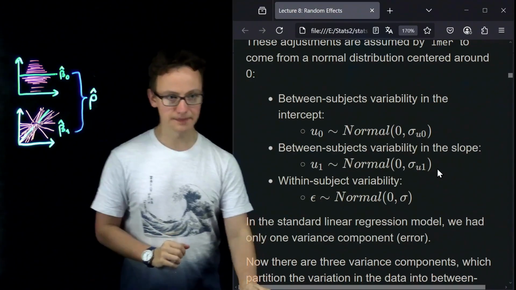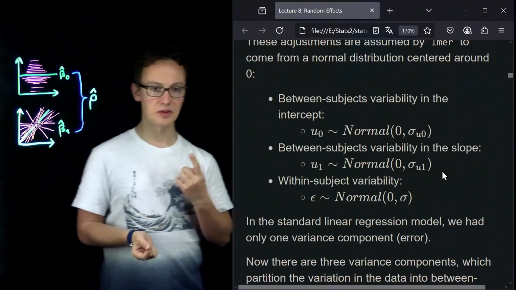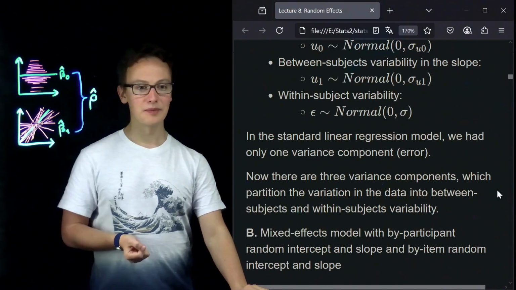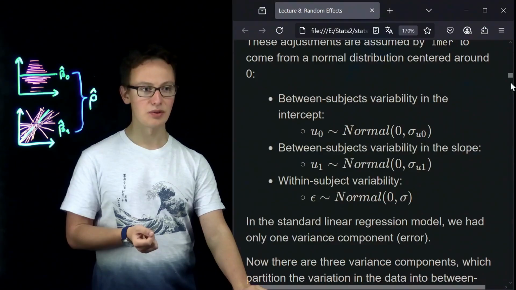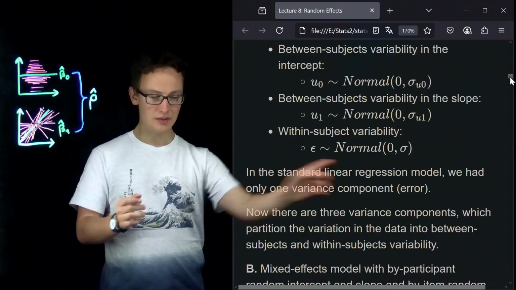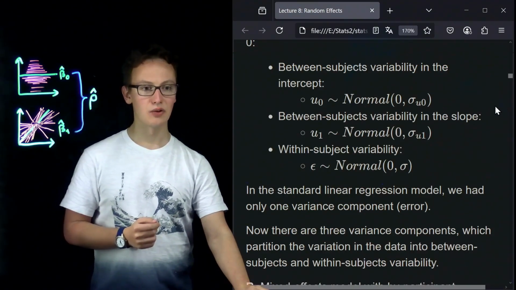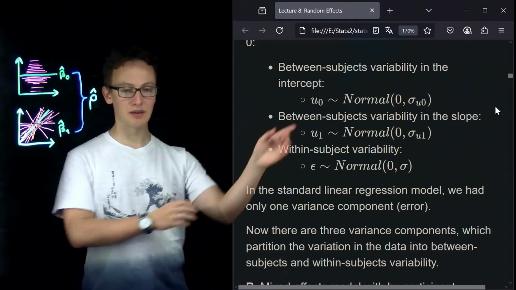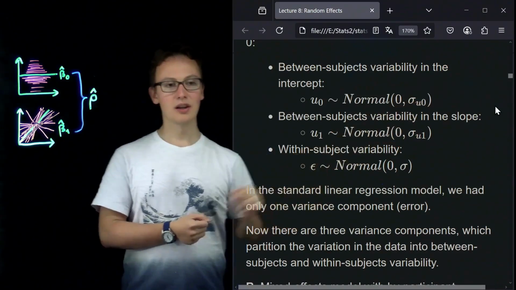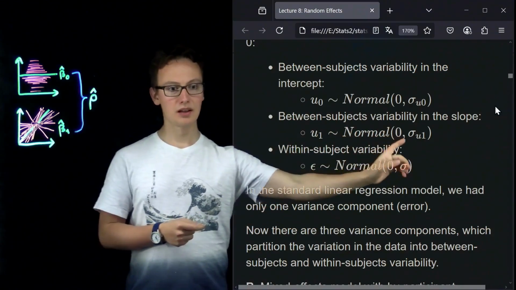Now, the general idea is that in the standard linear regression model, we only had one variance component. We only had sigma. But now we are basically dividing the variance into 3 variance components, namely into the within subjects variance, which is still our sigma, but we also have 2 separate variance components to account for the between subjects variability, namely the between subjects variability regarding the intercepts, estimated by sigma u0, and the between subjects variability regarding the slopes, estimated by sigma u1.